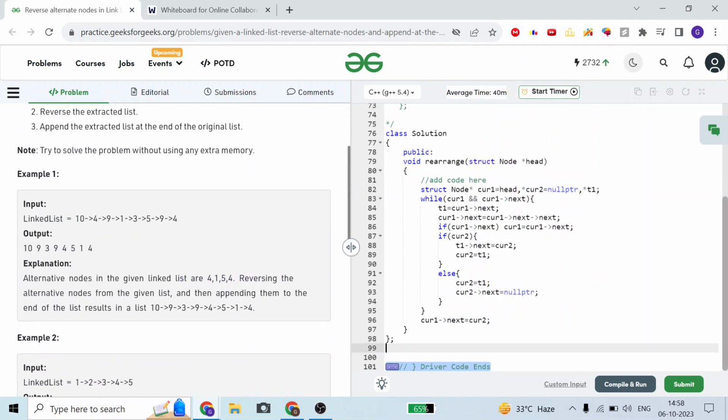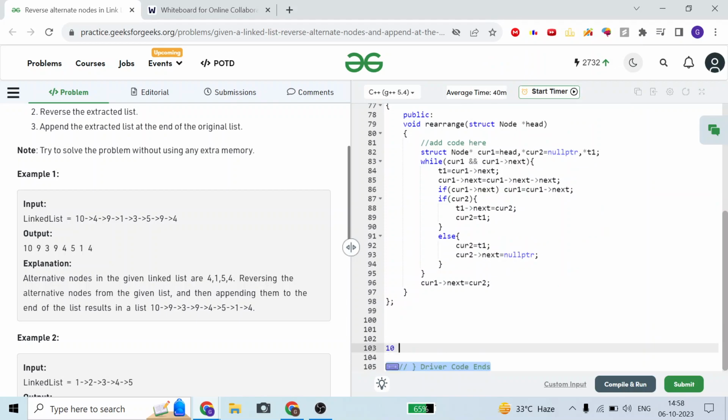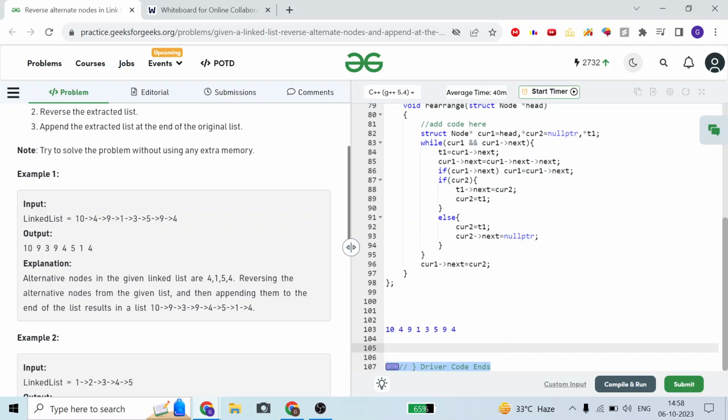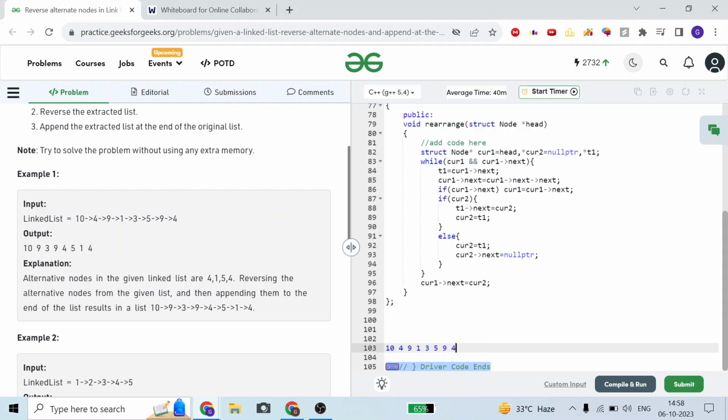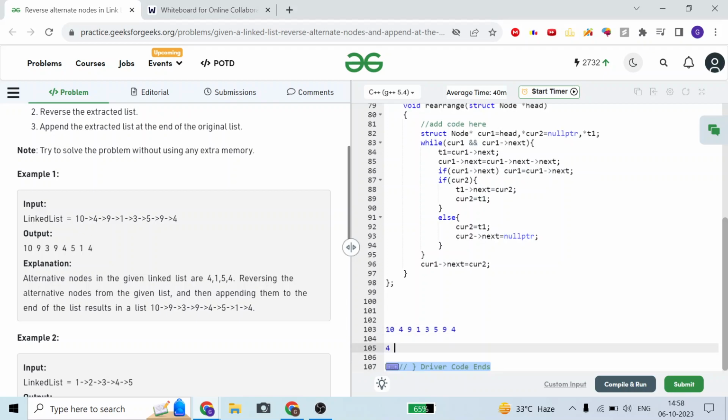Okay, just let me quickly write the example. I am given 10 4 9 1 3 5 9 4 3 4 9 4. So the alternate nodes are 4, then 1, then 5, and then 4. Okay, these are the nodes: this 4, this 1, this 5, and this 4.